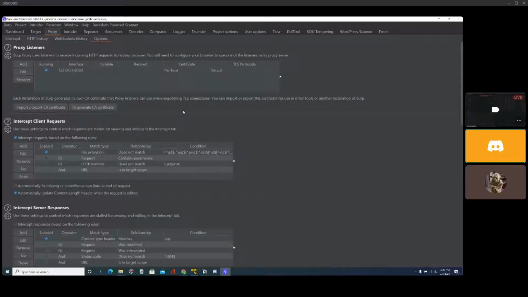So let's go over a few basic things on Burp Suite here. Can you see my screen? Yeah, I can see your screen. In fact, I just threw my VMware on my other display, so I've got Burp Suite open on it too.